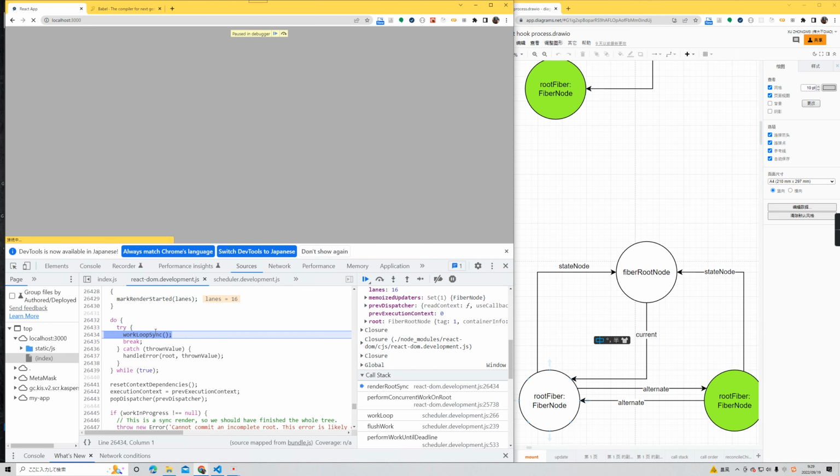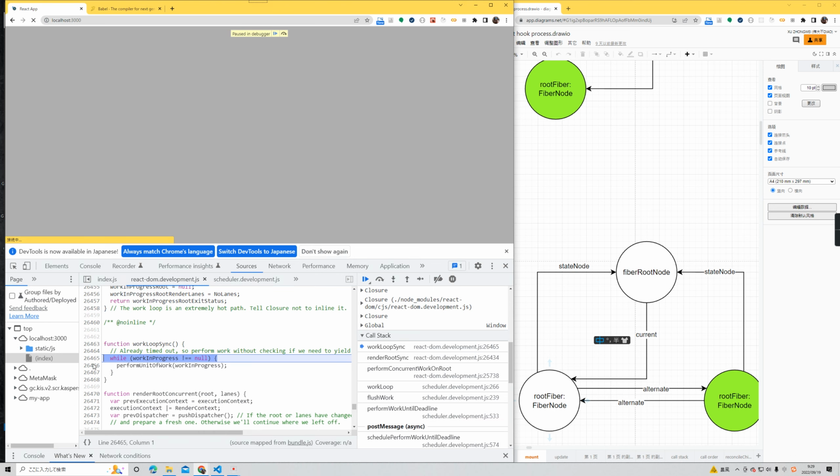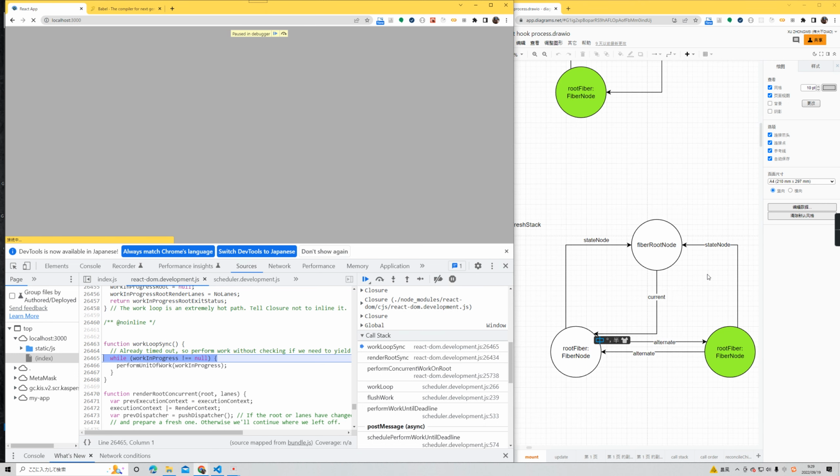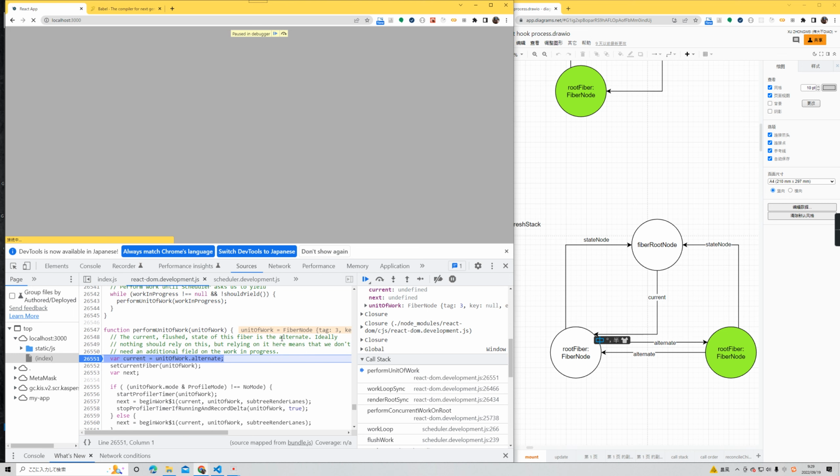So we go to the workLoopSync, and we have a while statement, because from now on we have to DFS from the top to the bottom to create a FiberNode tree. In React they use the while statement instead of the recursive call stack. They use the while statement to do the DFS. So let me step into it.